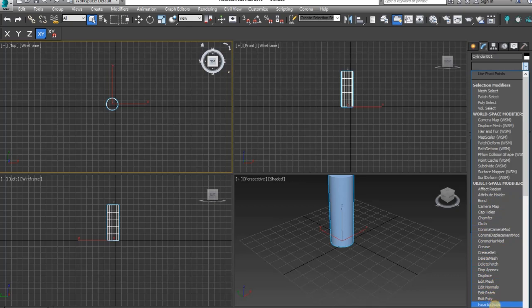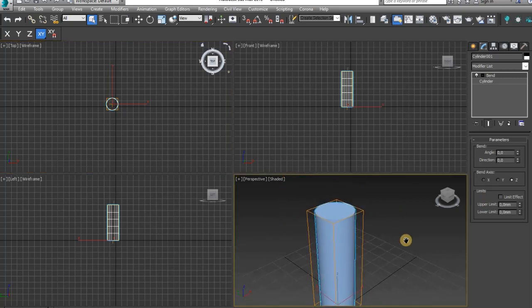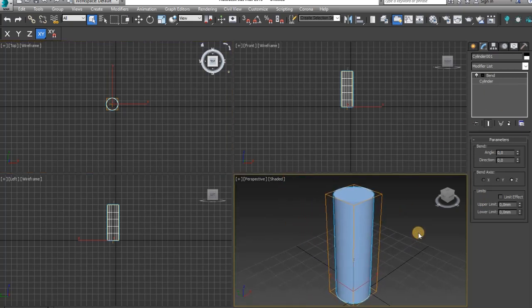And so let's look at the structure of Modifier Stack. Note, the modifiers are displayed in the modifier list drop-down list based on the selection of the objects in the viewport.